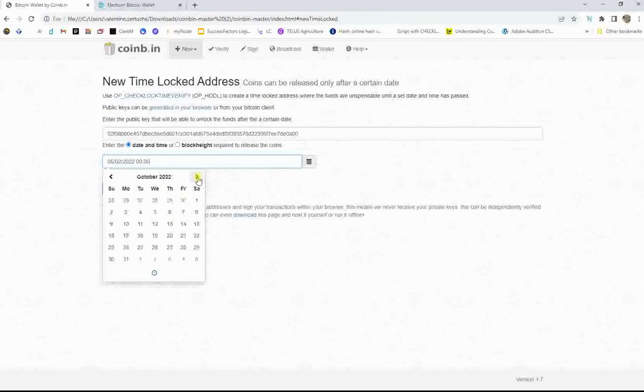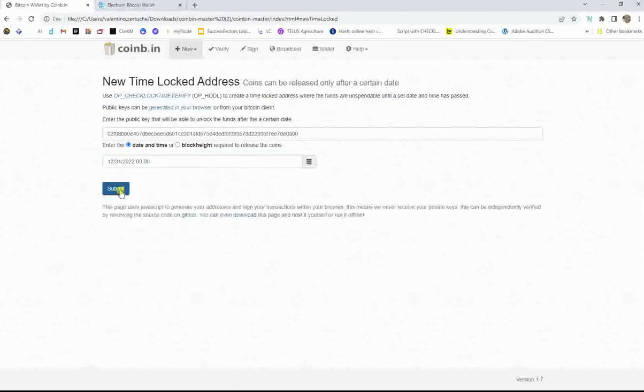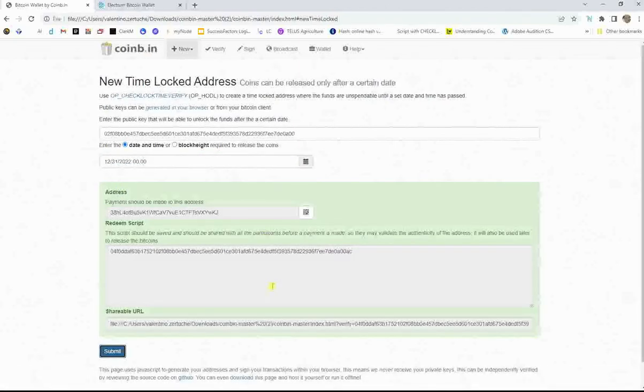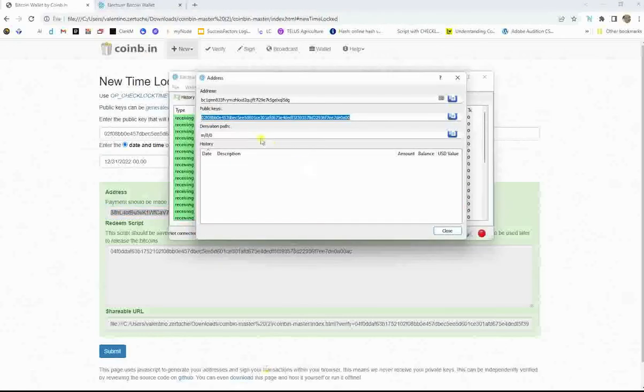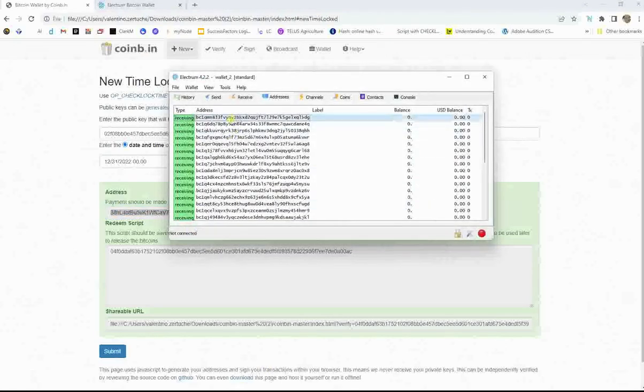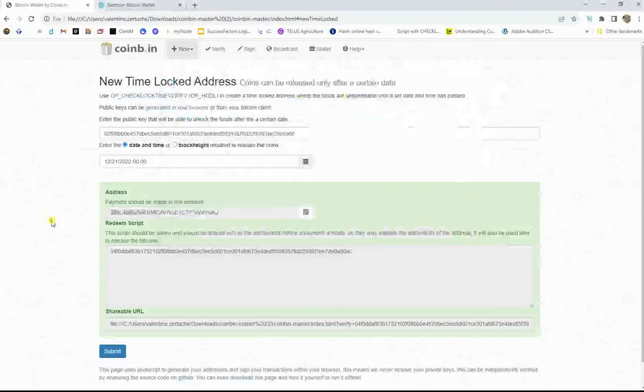So let's say we just go to New Year's, and then we hit submit. That's it. There's your time locked address. So if you were to send funds to this address, you would still have control over it because, again, you have the private key to this address, but no one can spend it until the 31st of this year. So it's locked for 6 months into the future.